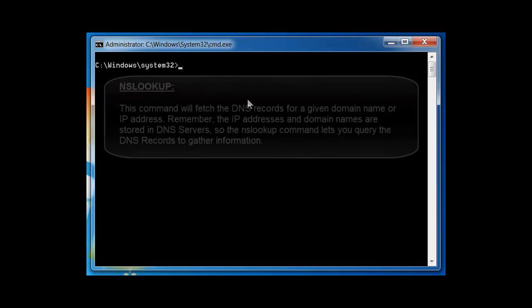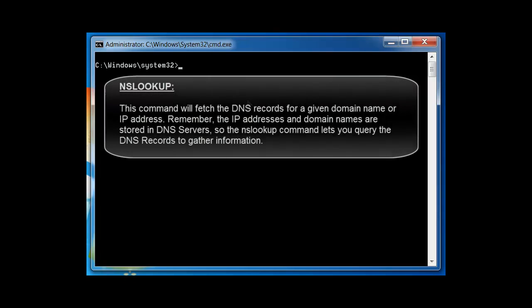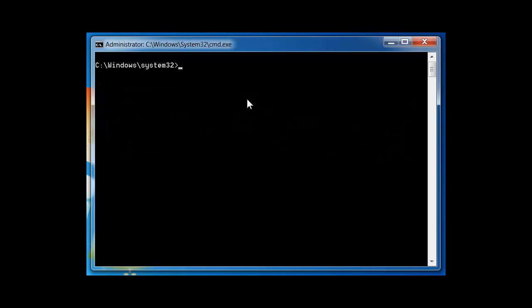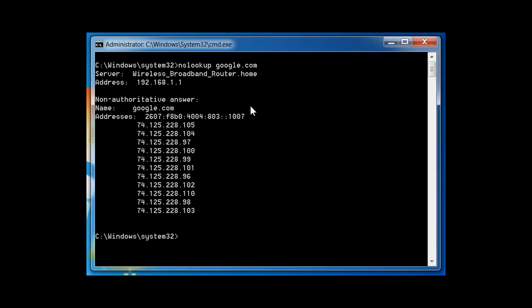Okay, so the final command I want to talk about is the NSLOOKUP command. This command will fetch the DNS records for a given domain name or an IP address. Remember, the IP addresses and domain names are stored in DNS servers. So the NSLOOKUP command lets you query the DNS records to gather information. So let's say I wanted to know the IP address of google.com. I could simply type in NSLOOKUP and type in google.com, press enter, and let's analyze this printout.